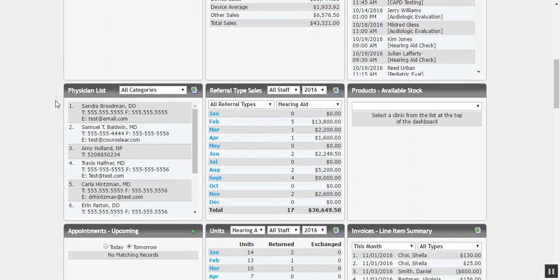Now, the additional new widget is called Physician List. This lets you see all the physicians that you have stored in the system. It lets you not only see their basic contact information, but if you hover, you can see their mailing address as well. You can break this down by different categories if you wish, and you also can export this into an Excel spreadsheet.